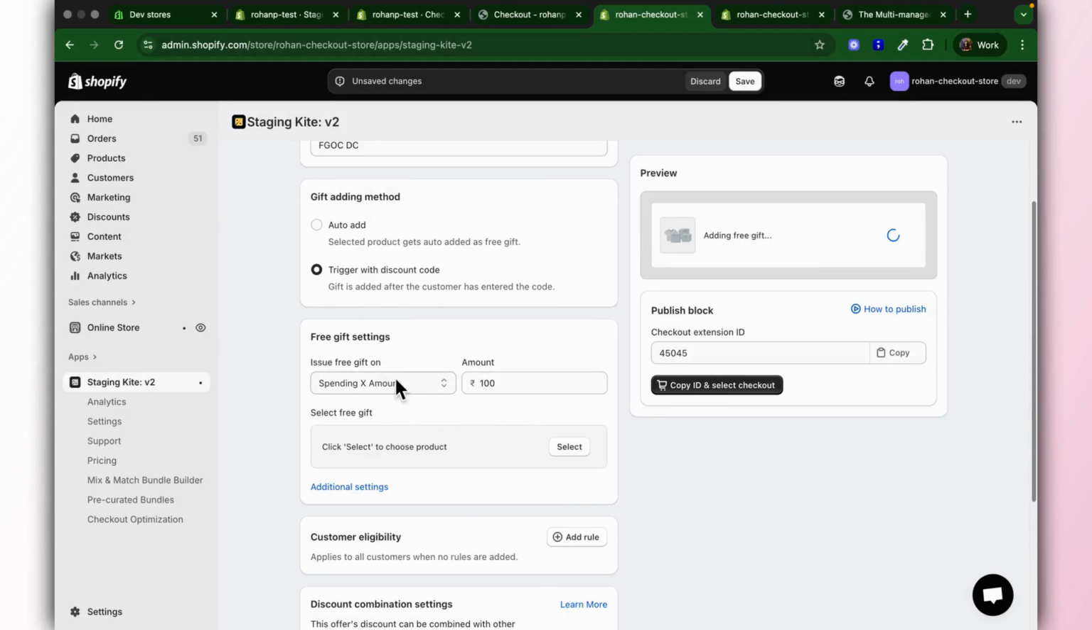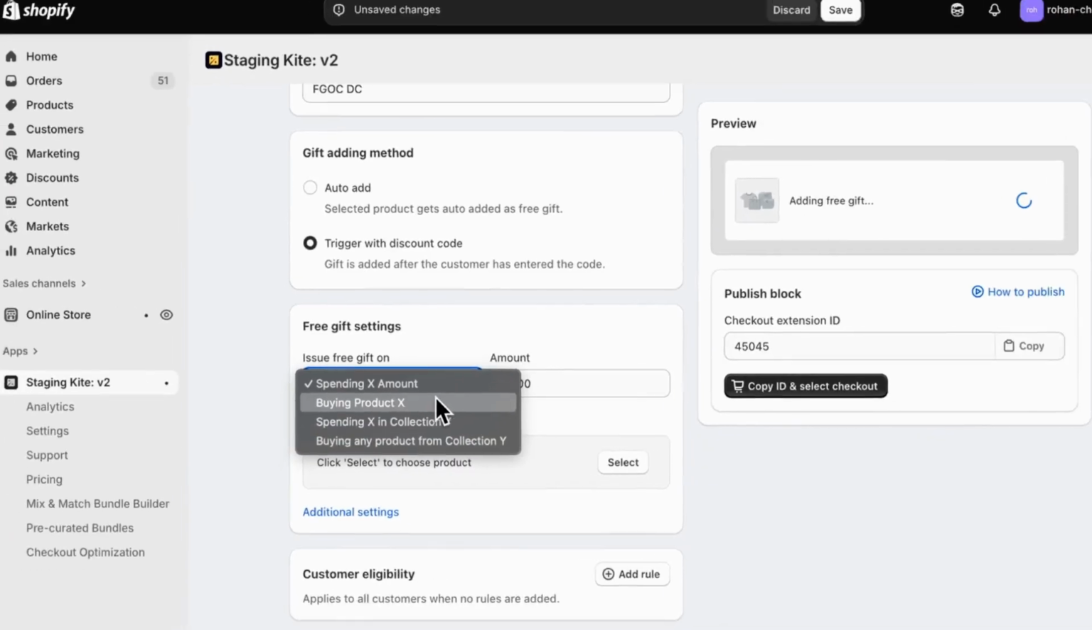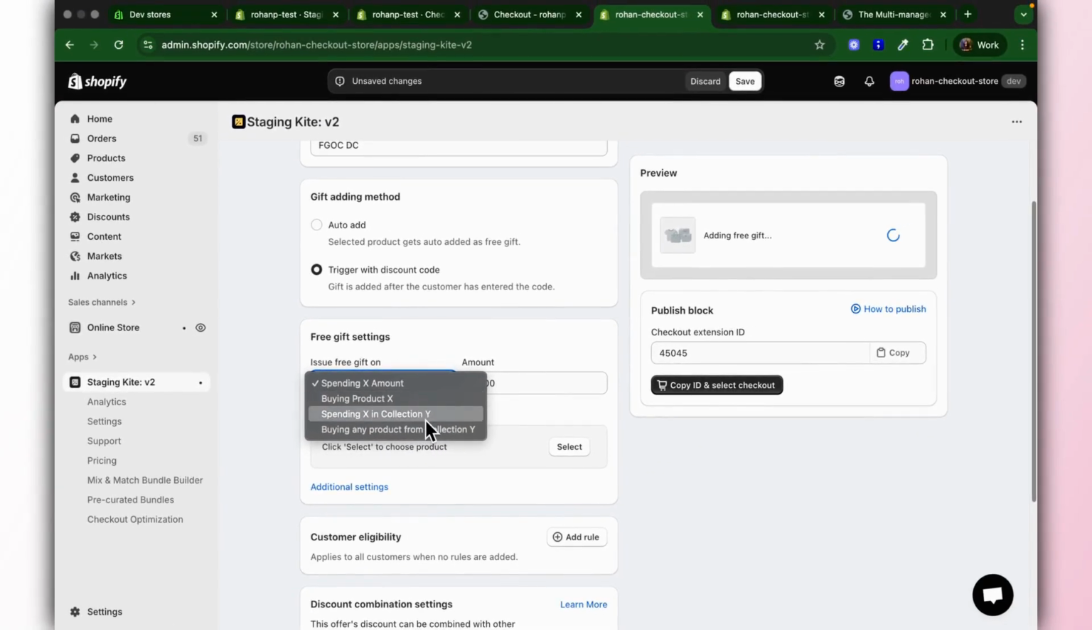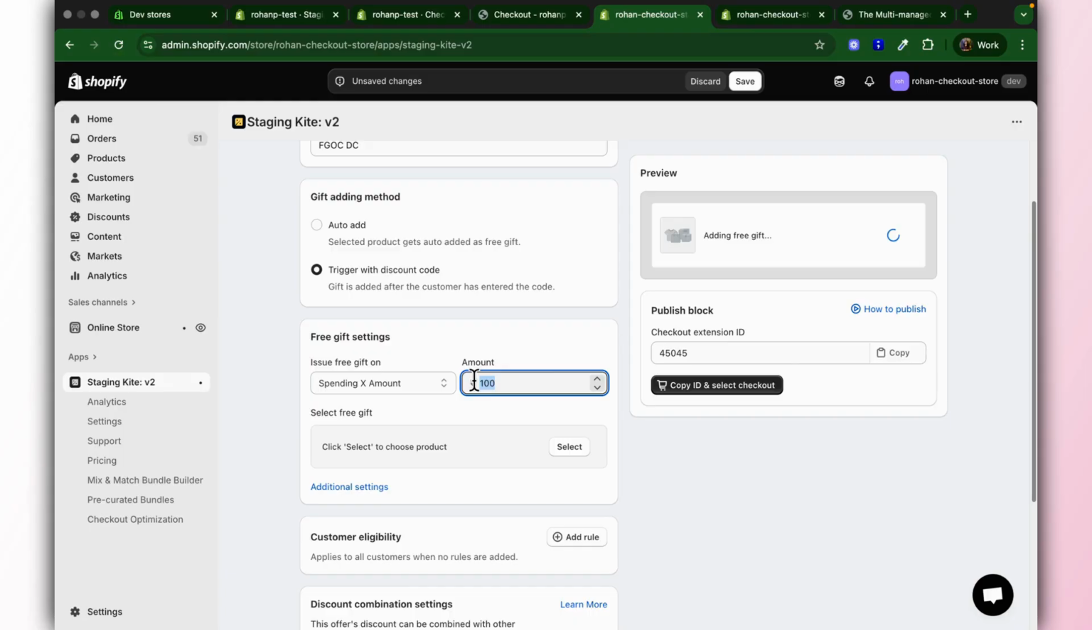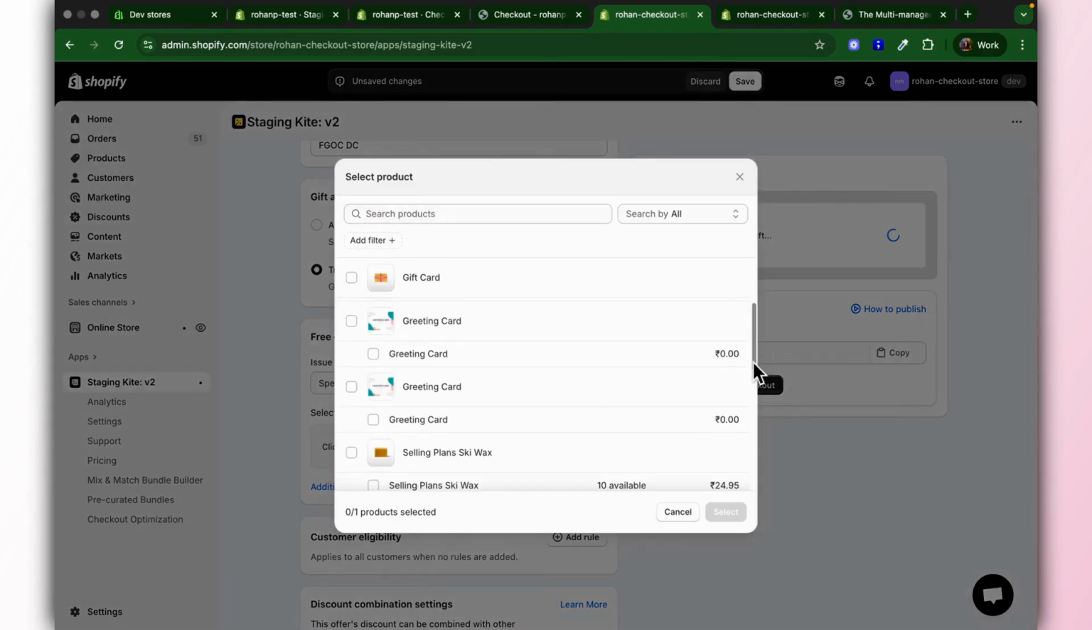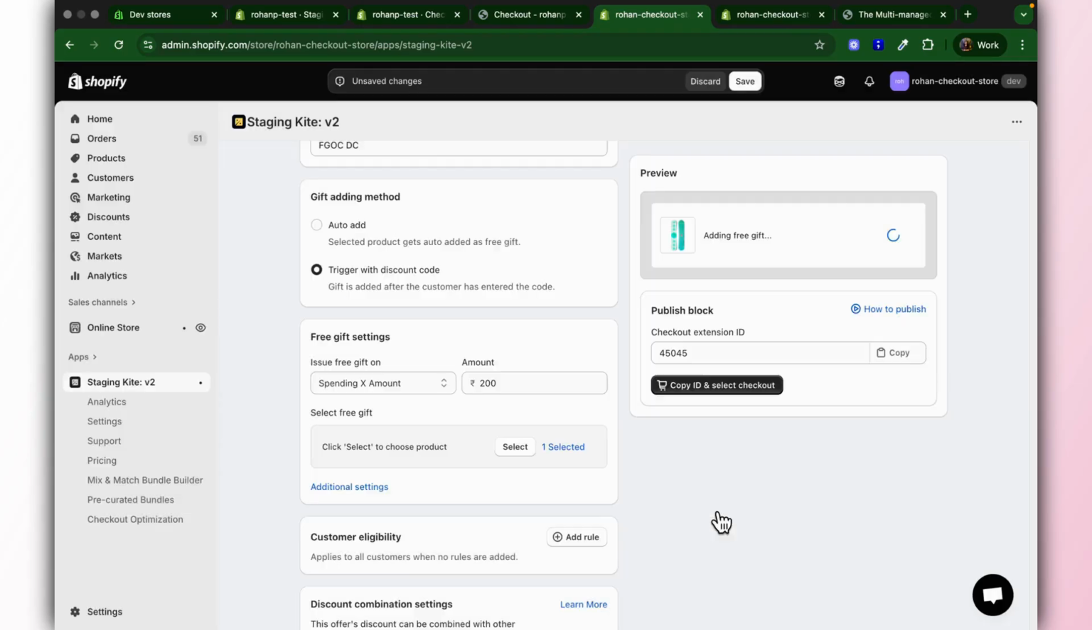the discount code trigger. In the Issue Gift On section, we can pick the condition that gives the free gift. The options are adding a specific product, spending a certain amount, or buying from a collection. For this demo, we'll use the Spending X amount option and set it to 200 INR. Next, we'll pick the free gift. Let's select the 3P Fulfilled Snowboard.